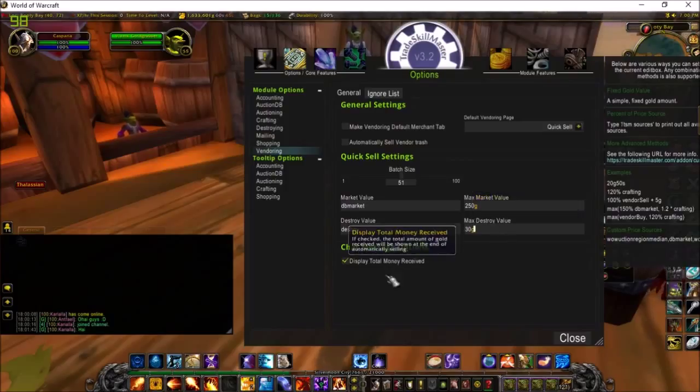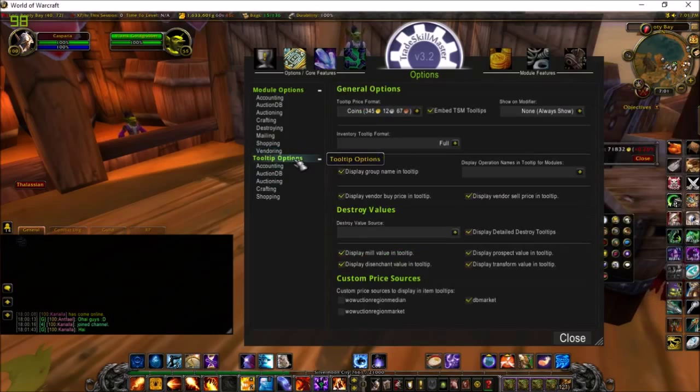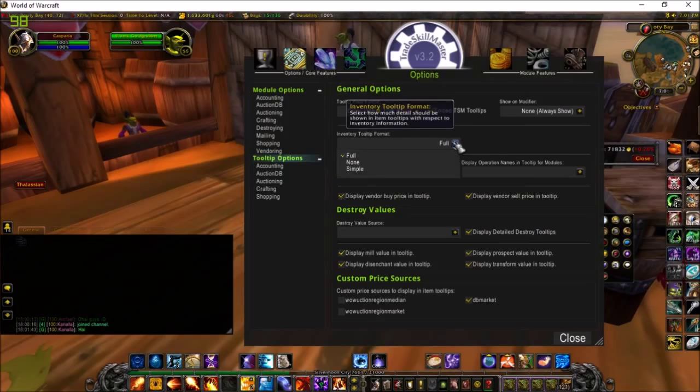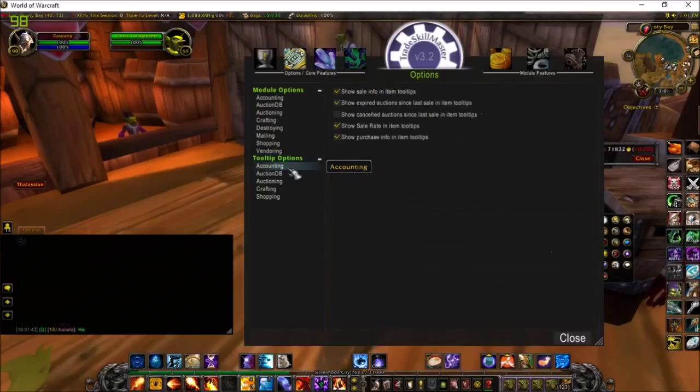And display total money received. That just has a nice little lump sum once you've emptied your mailbox every morning, and it's just nice to hear that, to see it all add up. Pick your format for your money display. Pick your format for your inventory thing. Again, it's mostly all formats and preferences to do with that.